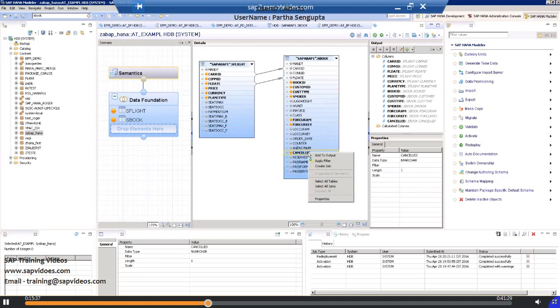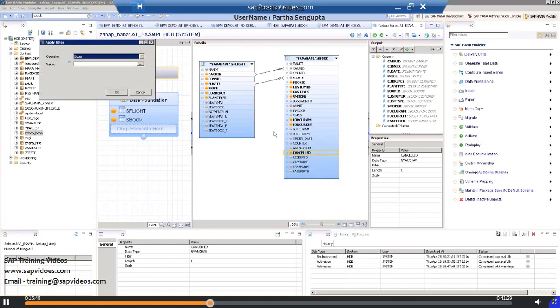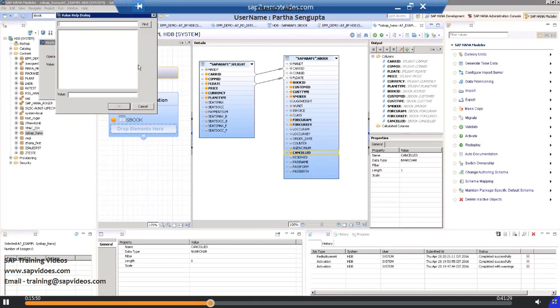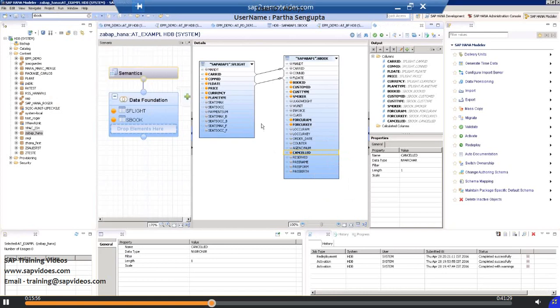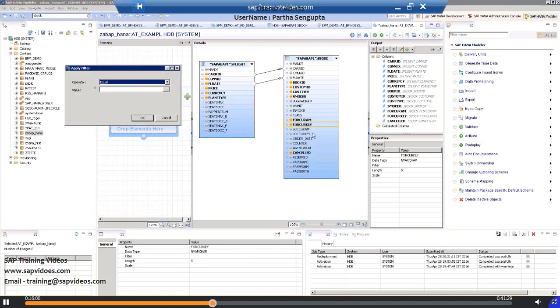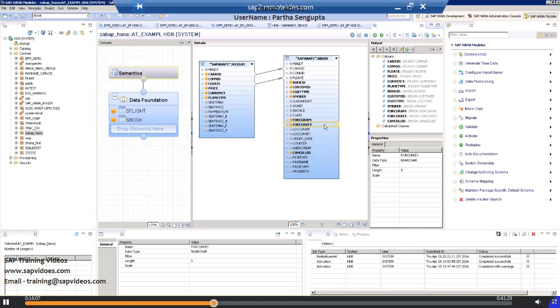If I wanted to have a filter condition as well, I can apply a filter. If you see a right click, I can add to output, I can create a join, and I can apply a filter as well. For cancelled, if I wanted to have a filter, I can have a filter. I filter based only on currency. Suppose I wanted a currency with only USD, and click on OK. That means the filter was applied.